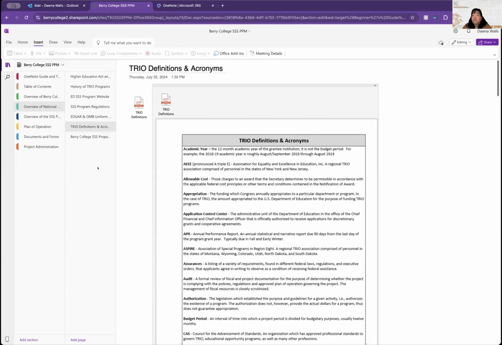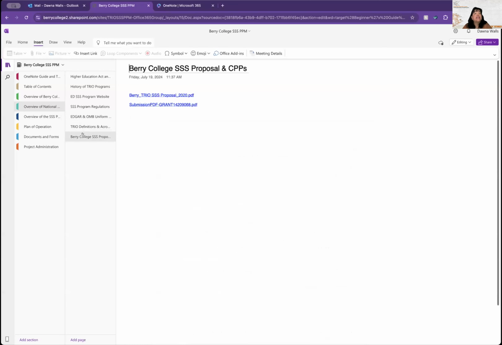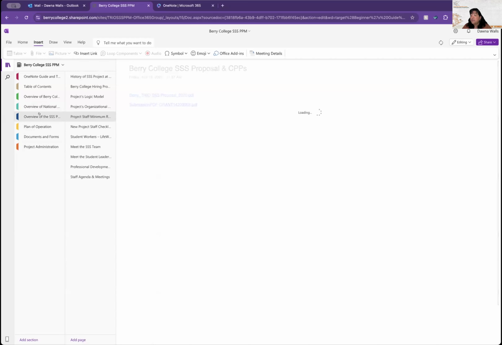And then the proposal for the college is listed there. And again, I think I did it differently on the table of contents because I thought about it. But here we have the old proposal and we have the submitted one that they're waiting on. Okay, that's listed there. So now let's look at the overview of the SSS project at Berry.